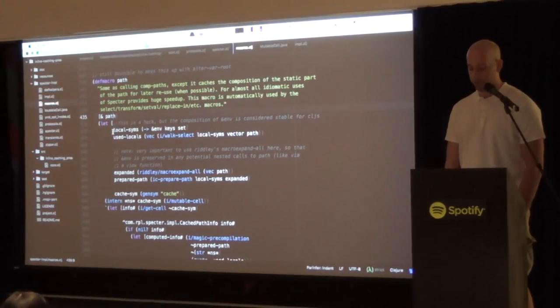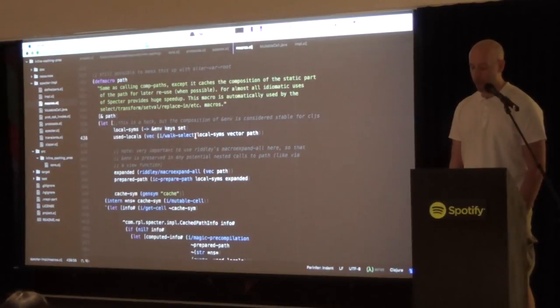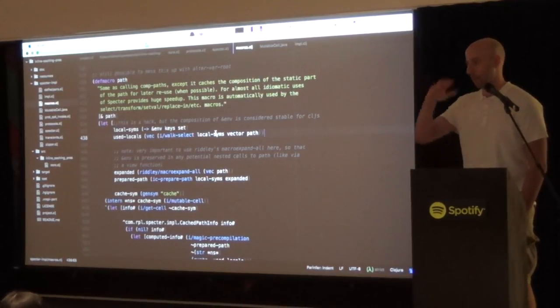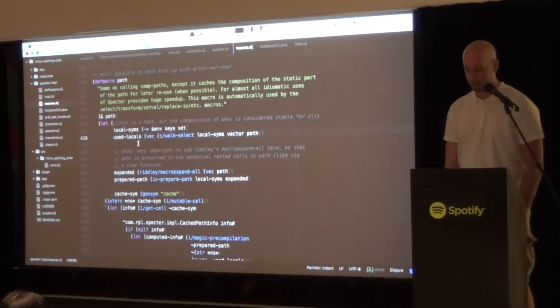So the first thing we'll do is figure out what are all the local symbols where this macro is called. And then we're going to walk the path and figure out which of those local symbols are actually used somewhere in the path. And that's just a walk of the entire data structure.